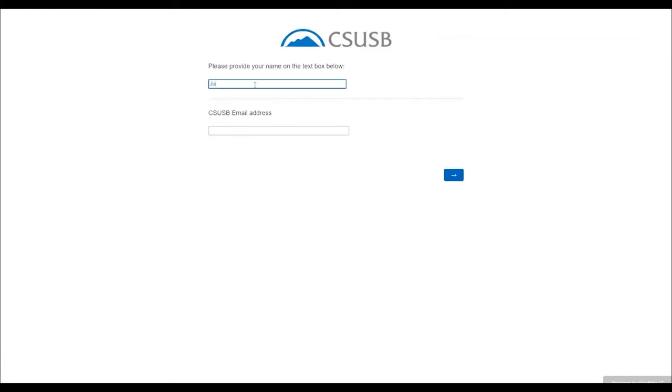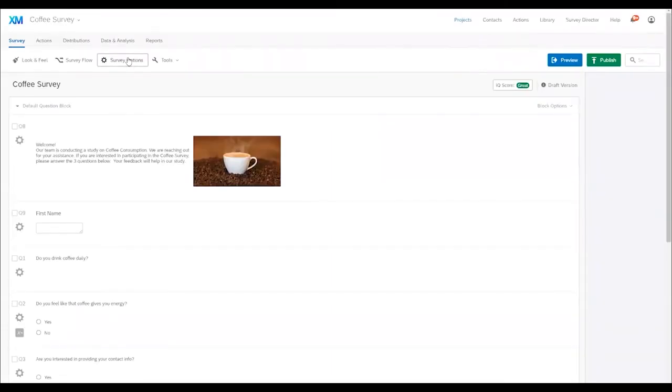Survey Flow is a very powerful tool that will allow you some advanced options. I would like to encourage you to explore these advanced features when working in Qualtrics. And remember, if you need assistance with any of them, please feel free to reach out to our team. Let's continue with survey options.